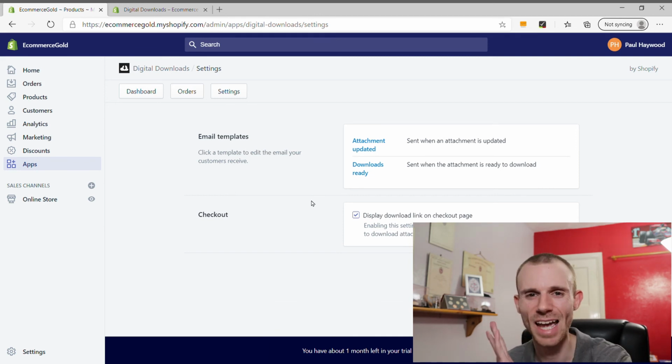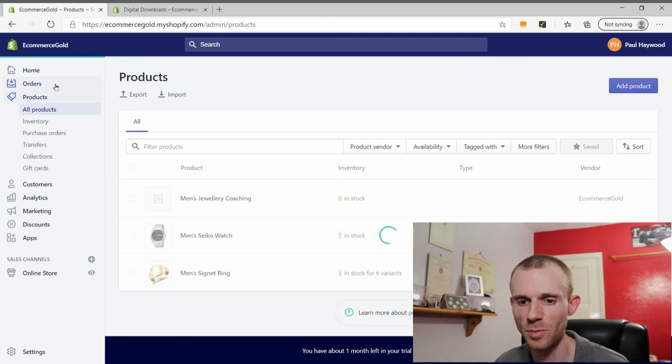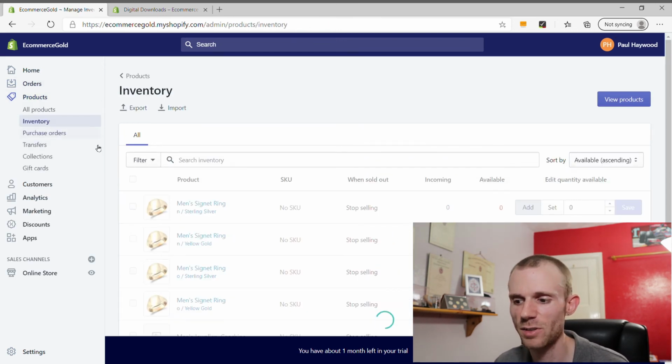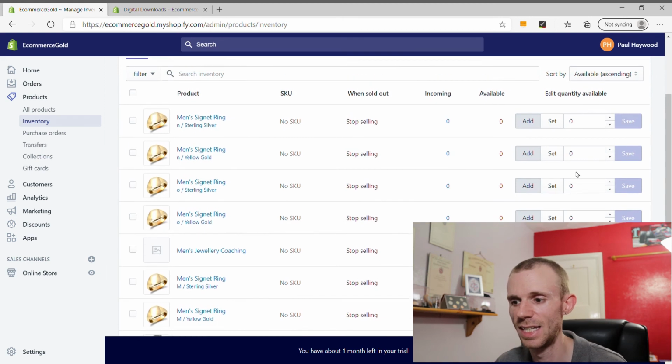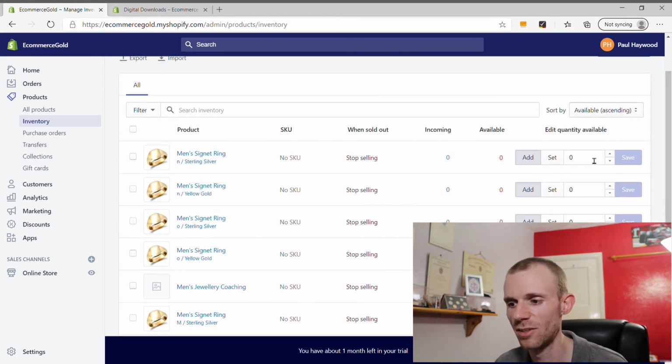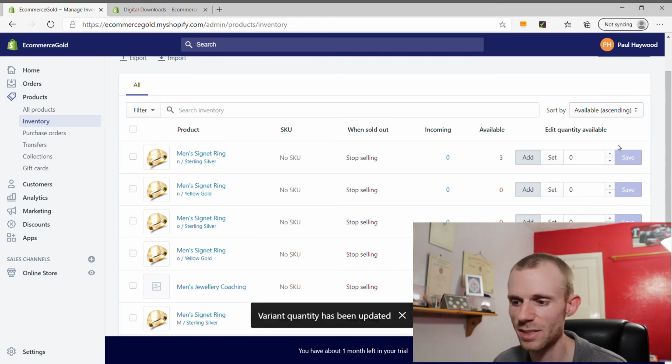But how do you go in and edit your products? Well, there's a couple of ways you can do it. If we navigate back to the product section, if you go to the inventory section, you can actually quickly and easily update your quantity. So you could add, say, 3 products to that one, click save, and it'll update the quantity for you. Now there is a few more things you can do with this.